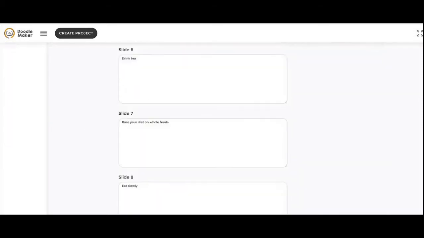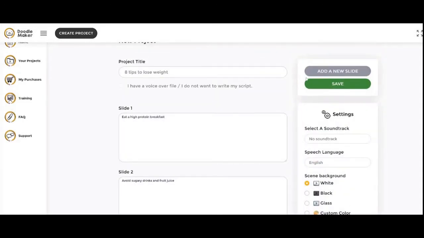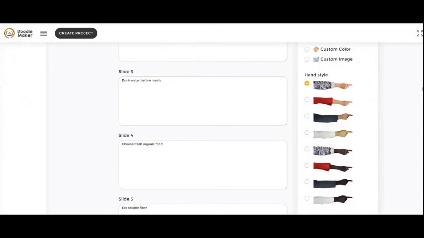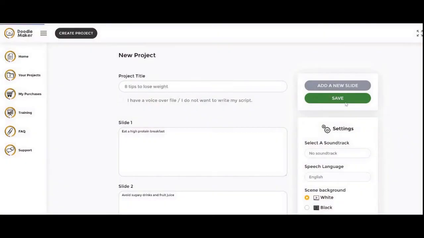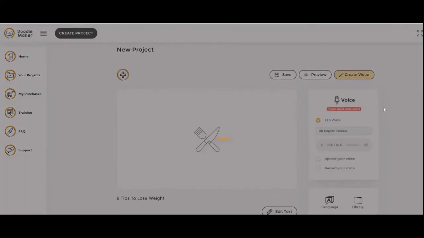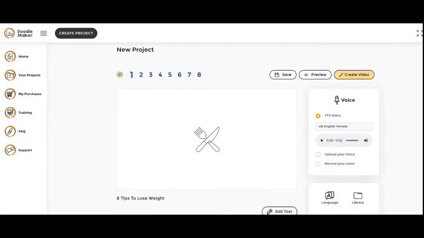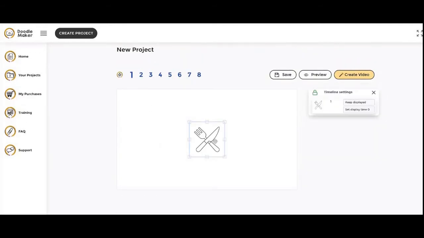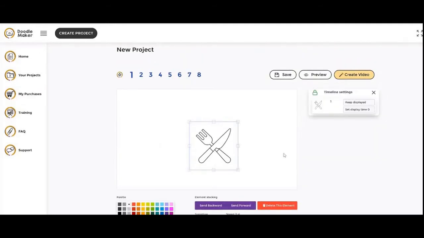It's easier and makes that AI engine much more perfect for you to work with. So now let's go next, and then I'm going to click save, and there you go. In just a few seconds, it automatically picks all the doodle assets that would be relevant to this. So for example, eat a high protein breakfast. It's going to have this breakfast icon right here, as well as the doodle assets.